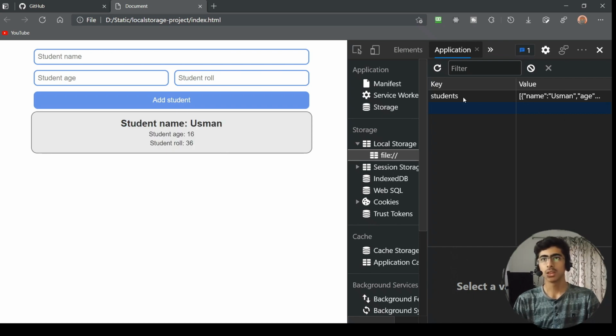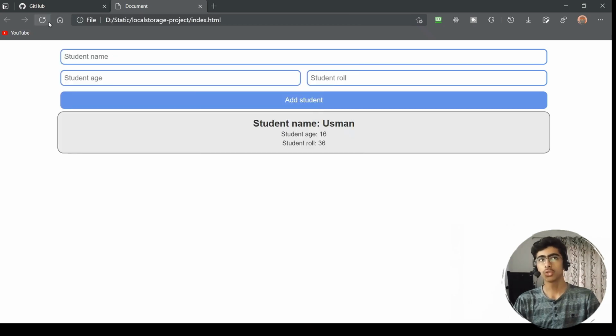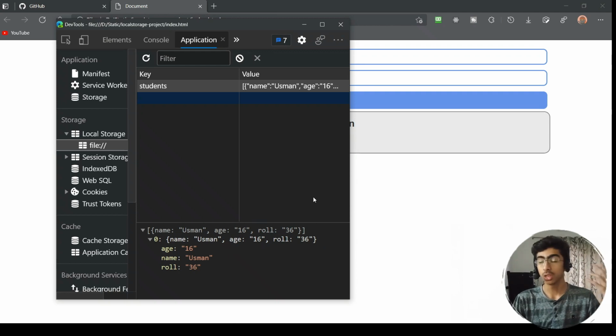And when I click add student, you can see a student is added right over here, and inside of the local storage I have a key that is students, and then I have this whole value, and this is an array that holds these three properties: name, age, and role. And now if I refresh the page, this data won't go because I get that data again from local storage. That's how you use it, right? So this is the introduction to local storage.